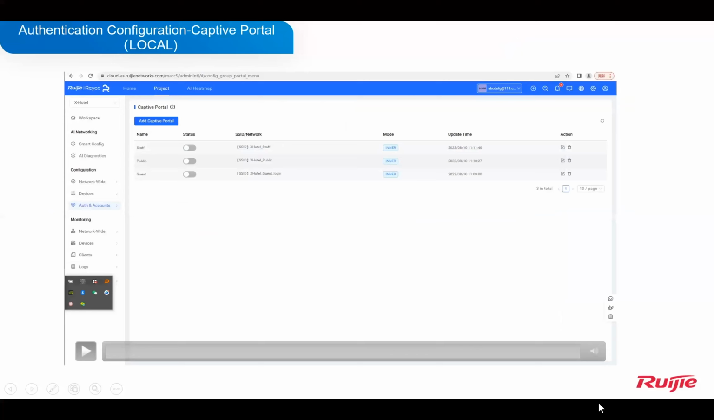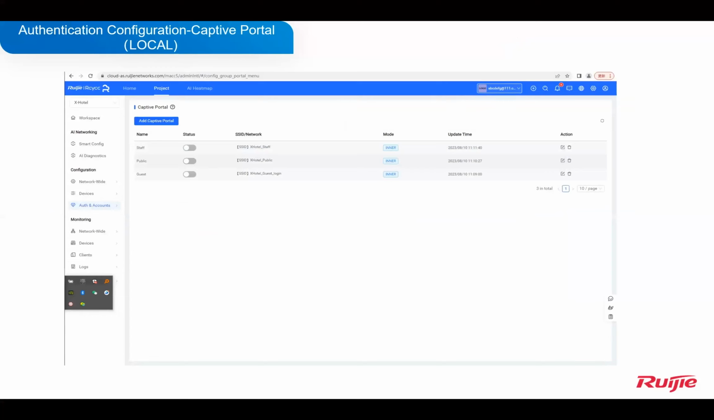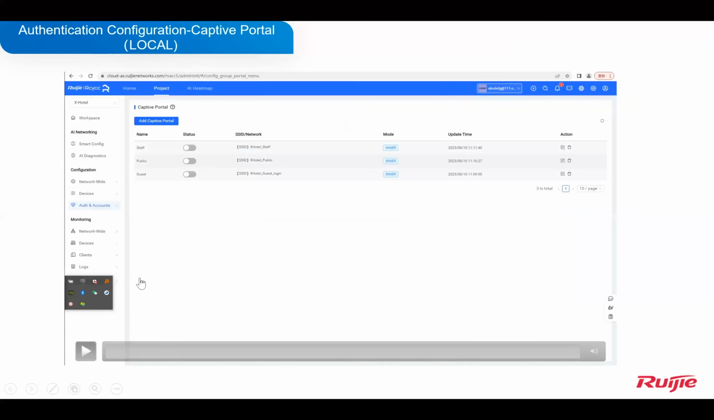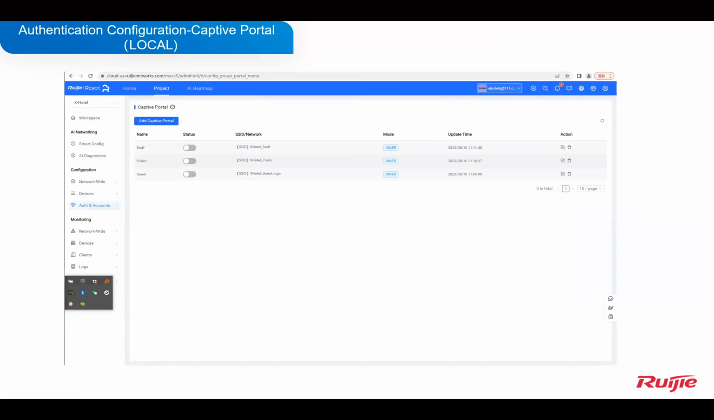And about the authentication, we actually have a second way to configure it, which is local. Before, we introduced how to configure the captive portal on our Reyee Cloud, but sometimes we choose another way, which is to configure the captive portal locally. So how do we do this configuration?